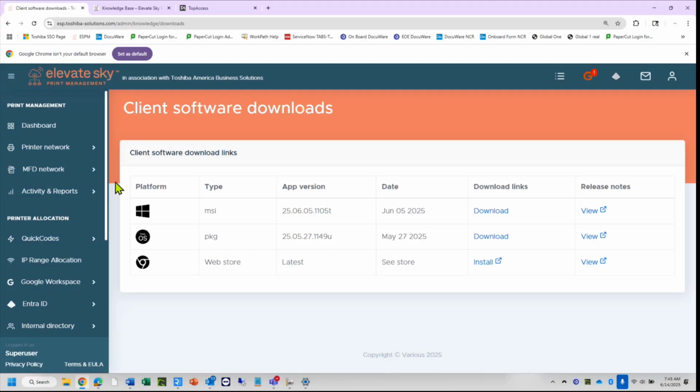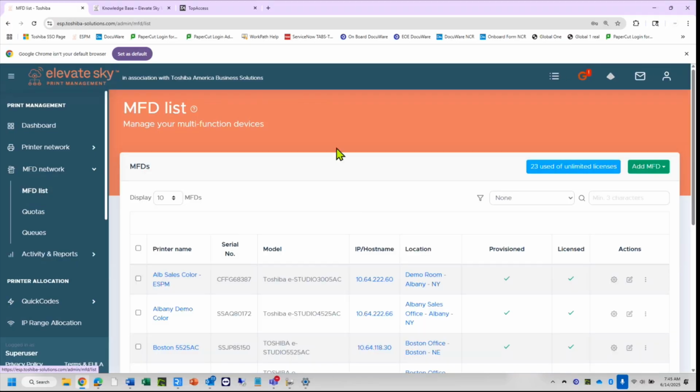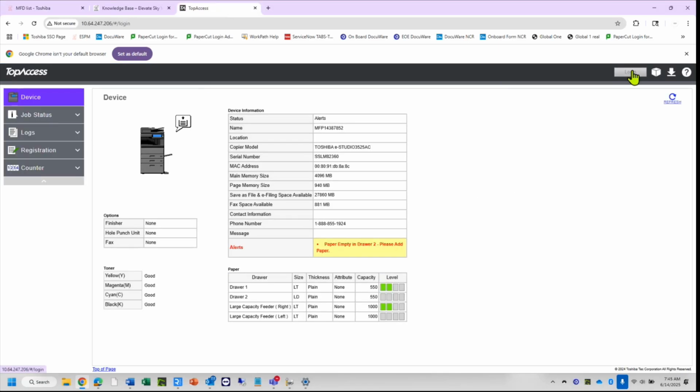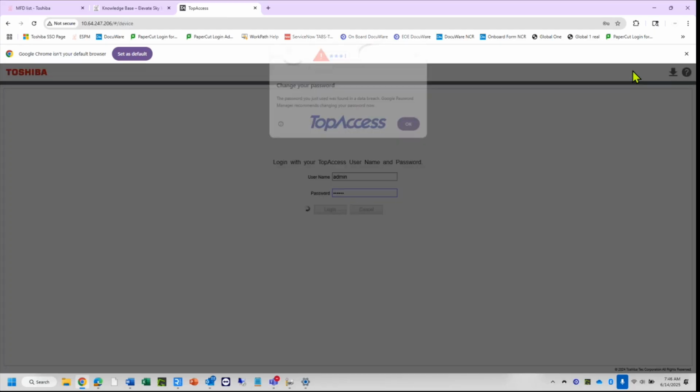Okay, let's get started. I go to my MFD network and MFD list. I want to add a new copier. But before I get started, there's a couple things that we can check that could keep us out of trouble, especially if the copier has been in place and being used for other purposes for a period of time before we set up Elevate Sky Print Management. So let's log on to Top Access and just check a couple of things that could potentially give us trouble during the install.